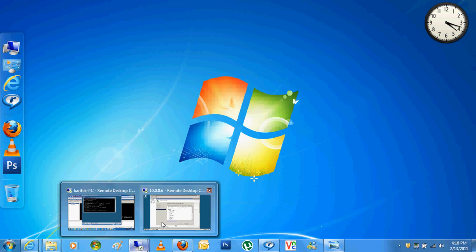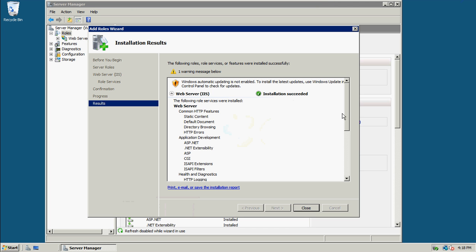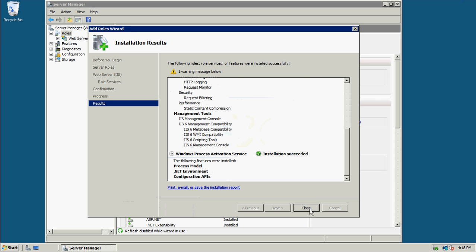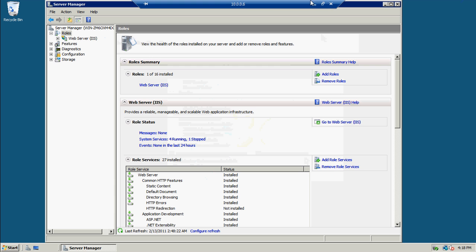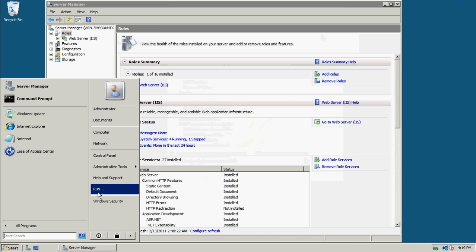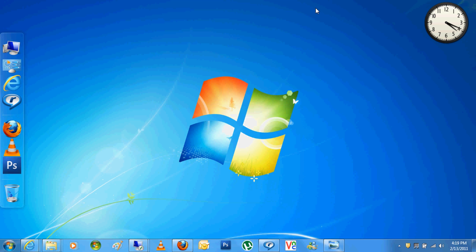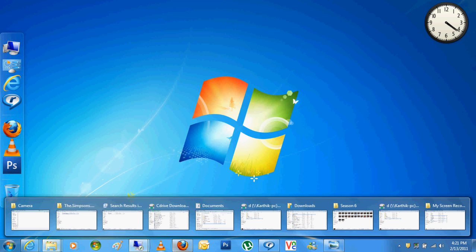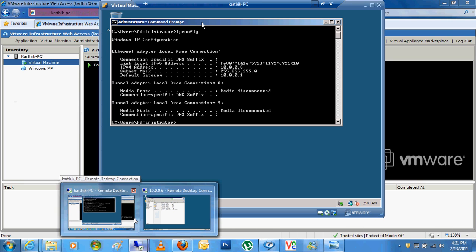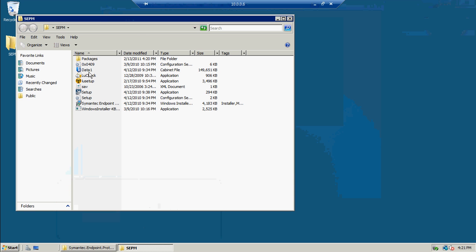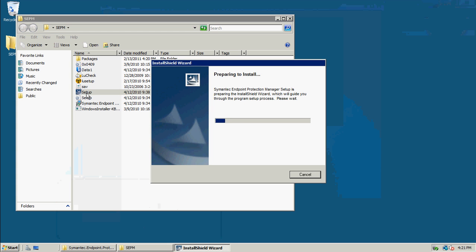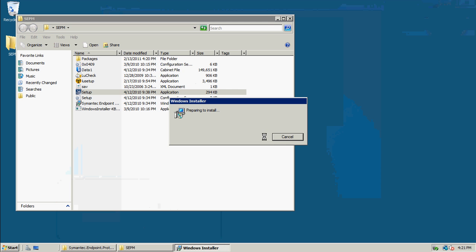Okay, the installation is completed, and let's go ahead and click on close. Okay, I'm going to copy the endpoint manager. Let's go ahead and install Symantec Endpoint Protection Manager.